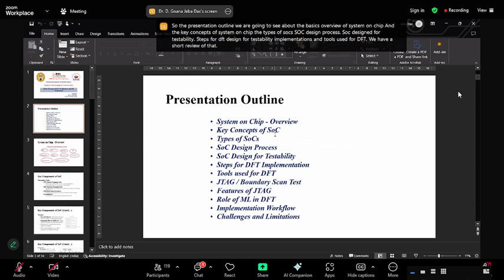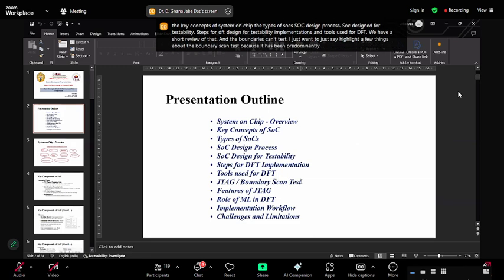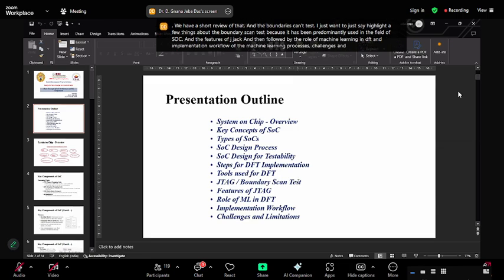And the boundary scan test, I just want to highlight a few things about the boundary scan test because it has been predominantly used in the field of SoC and the features of SoC, JTAG, and then followed by the role of machine learning in DFT and implementation workflow of the machine learning processes, challenges and limitations. This is the overall outline of the presentation that we are just going to see today.